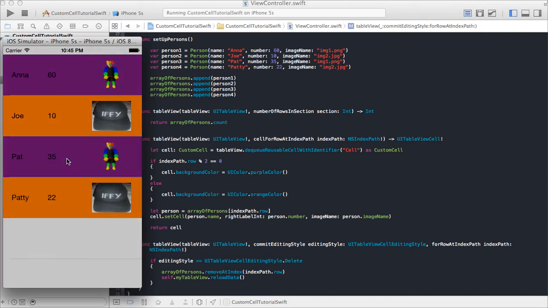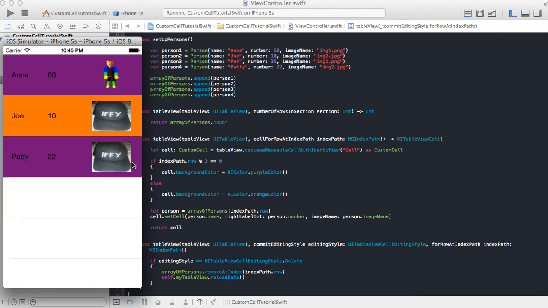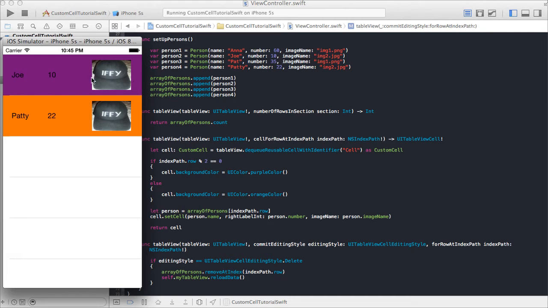Okay, so it should be 4 people: Anna, Joe, Pat, and Patty, and those are alternating colors. Let's say we want to delete Pat. We just swipe them to the left, and here comes our delete method. We press delete, and then Patty moves up, and then it redraws the cell. Here's when we do reload data, and the alternating colors are still there, and it becomes Anna, Joe, and Patty instead, because we've just deleted Pat. Let's say we want to delete Anna. Delete Anna. Now there's only Joe and Patty left.